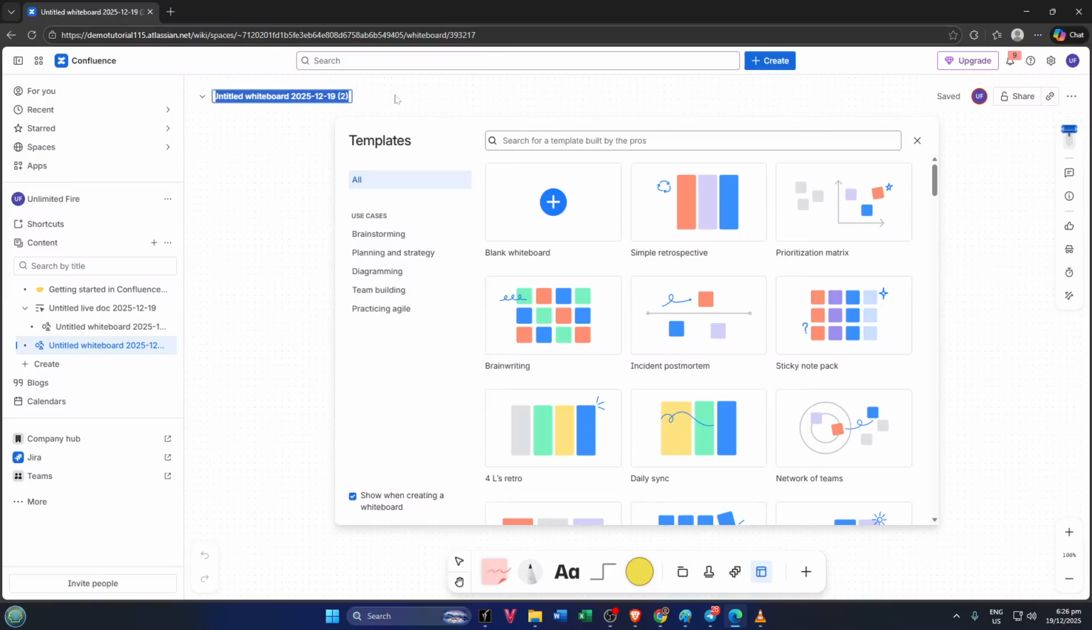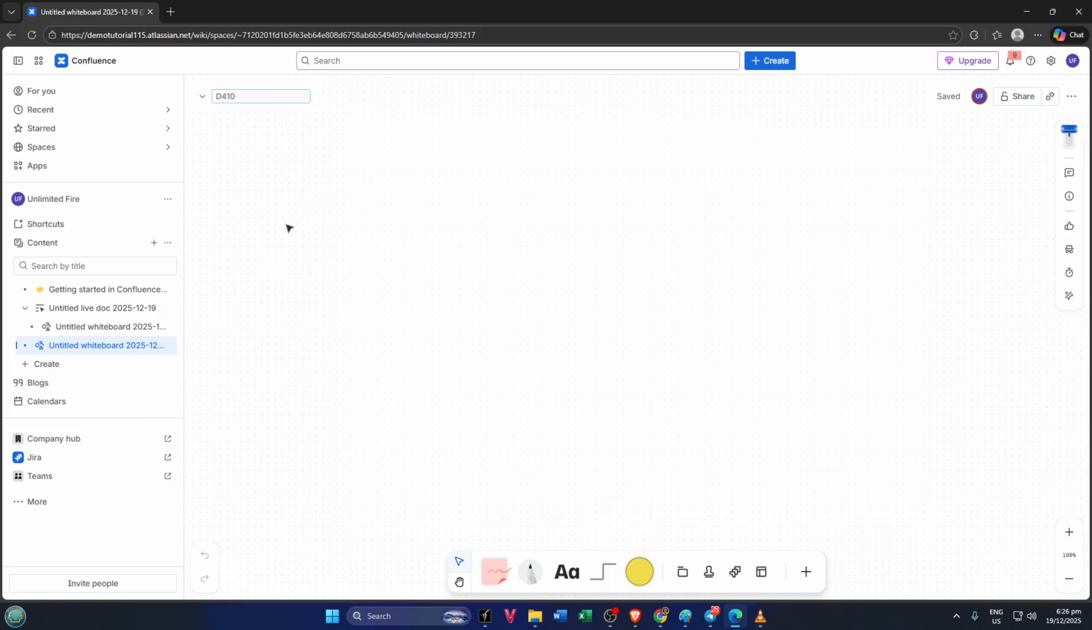Now comes the fun part, selecting the whiteboard template. Within the creation options, you'll have a variety of templates to choose from. Look for whiteboard. Sometimes it's at the top if it's a new or popular feature, or you might need to scroll just a bit. Click on whiteboard, and in a few seconds, Confluence will create a brand new blank canvas for you. This is where the magic happens.